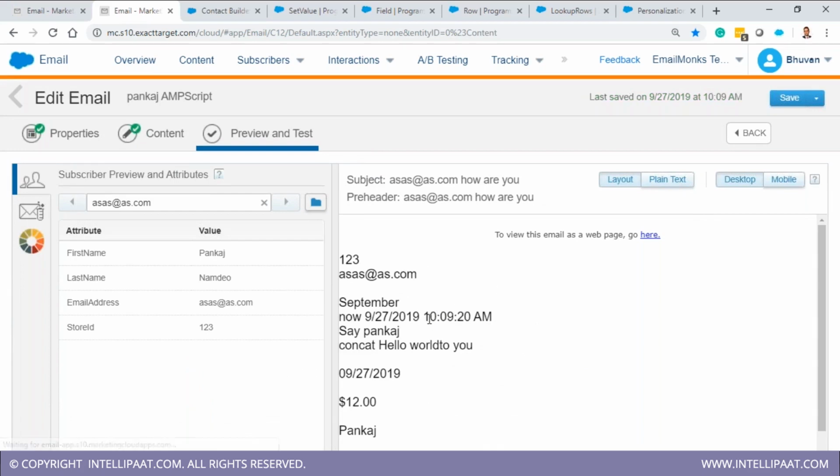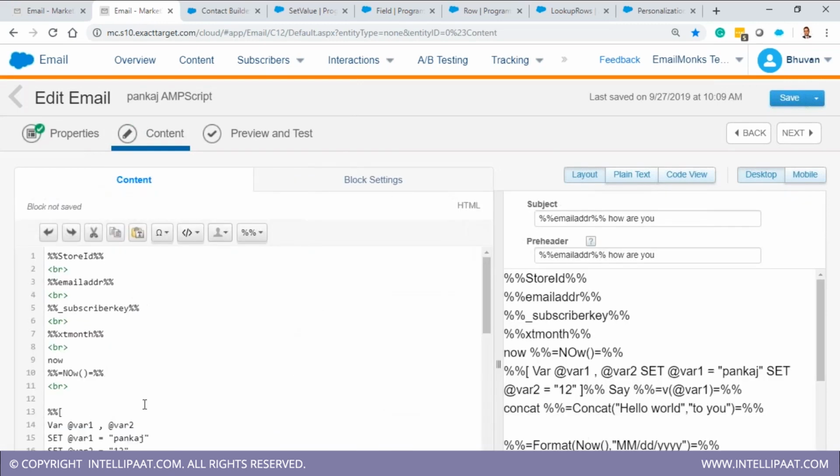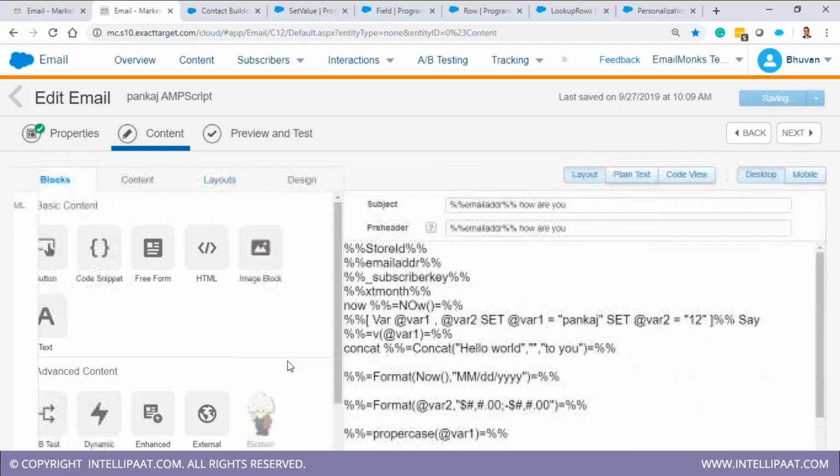I hope you're getting what I'm trying to show in terms of running it every time, going back and forth. So, hello world to you. Yeah, this is what it is printing. If I want it in a better format, just add one more comma over here and add a space, so it looks better.